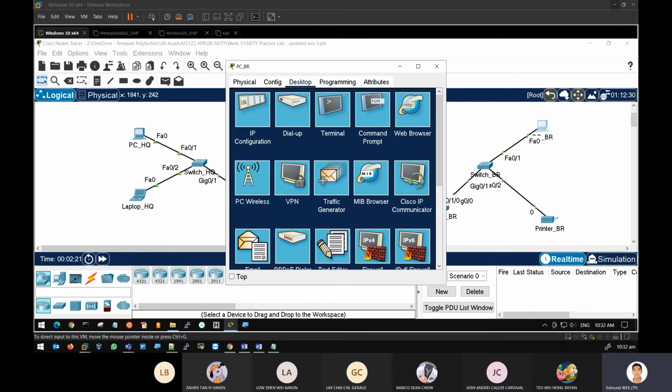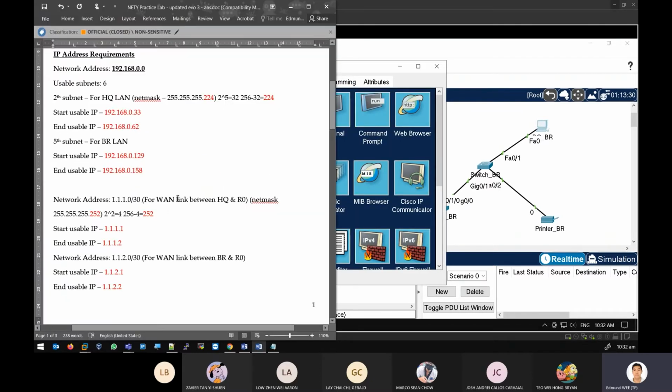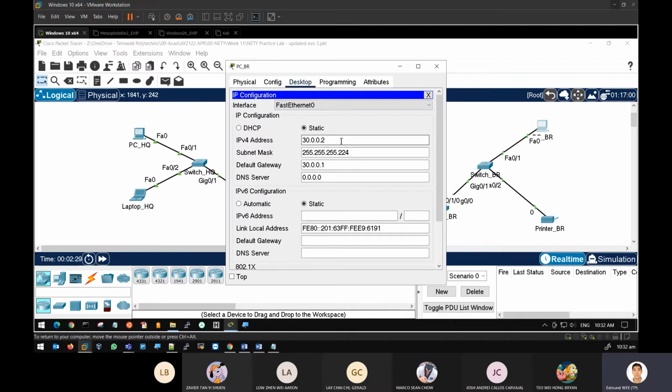So similarly, check what's the IP address. So it's 129, so it's 158. 129, so the net mask is correct. The gateway should be 158.